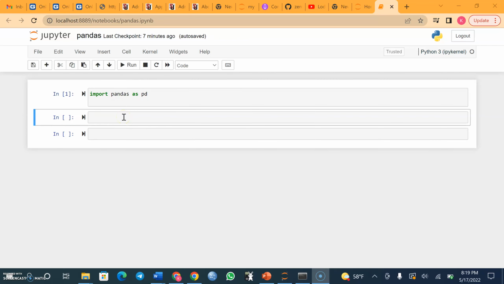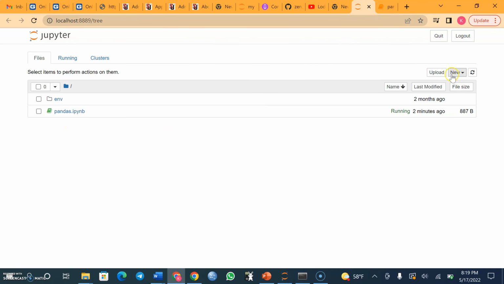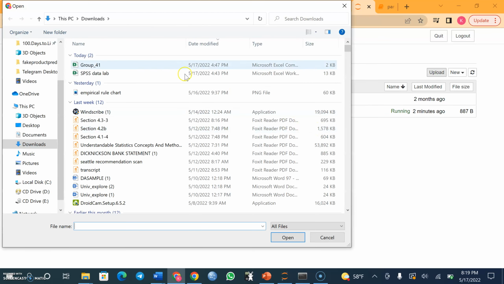So the next step is to import our data now. How are we going to import our data? We use a command known as pd.read_csv and then the name of our data. But first, we have to upload our data into the working environment. And to do that, you can see here, hope you remember this upload, the one I showed you in the last program. So here we go.